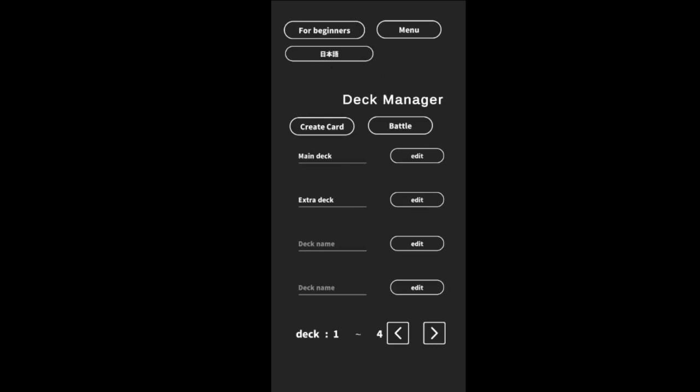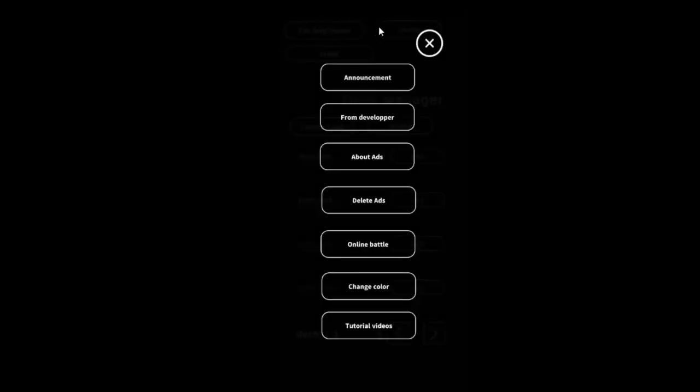Finally, I will explain the menu and the title screen. So this button is the for beginners button, so you can basically go to the URL for the tutorial videos, and by pressing this menu button, you'll get this bunch of buttons, and I will explain this button one by one. This announcement button is the announcement which I write for the app, so it's basically about the update for the app. The for developer section is basically the same thing, but I just write slightly different stuff in the announcement. And this about ads, you can check the information about the ads in this game.